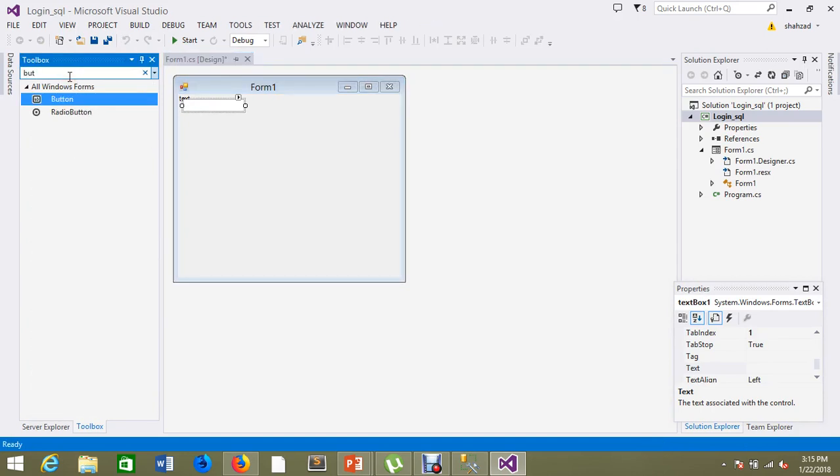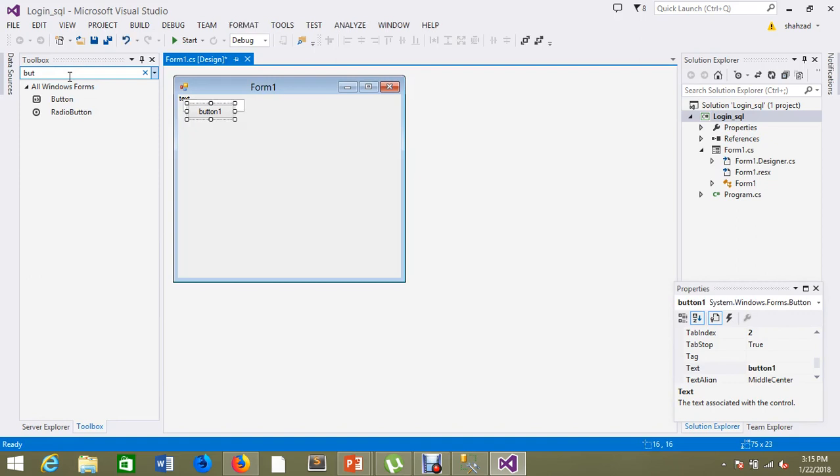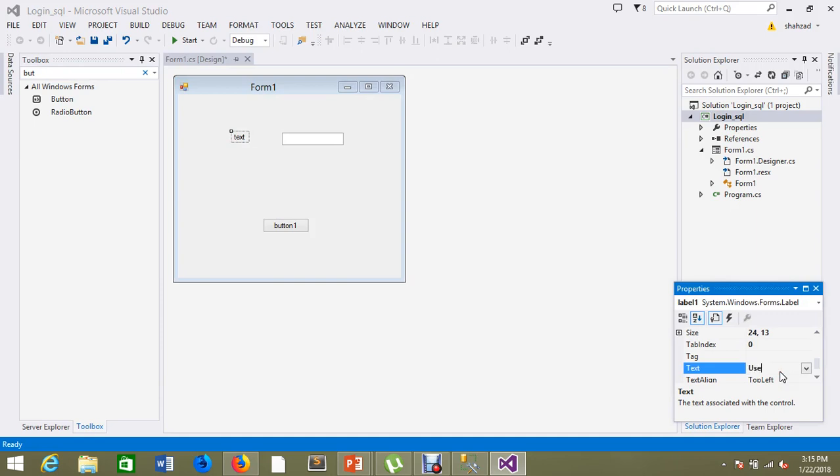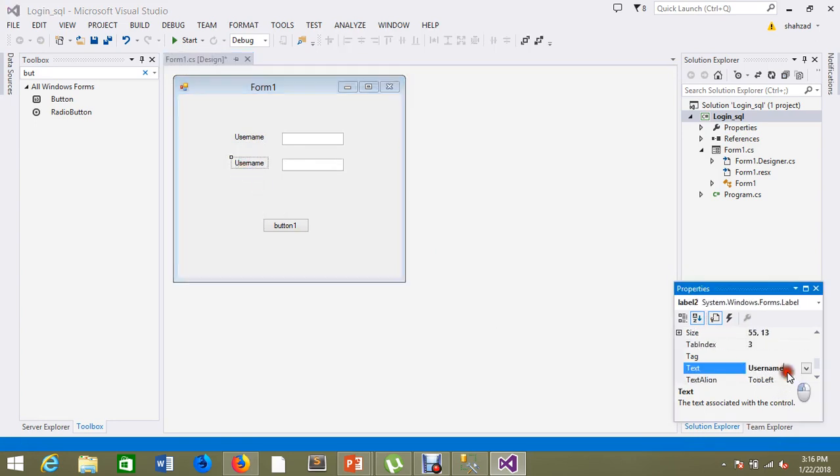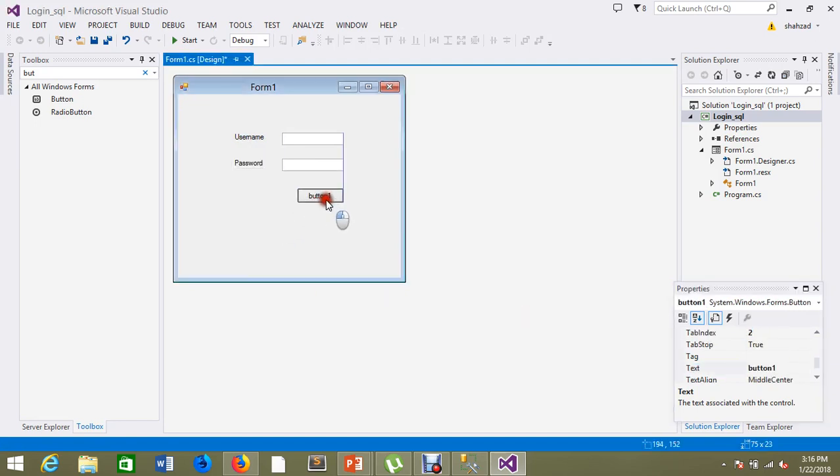All the controls are made on the canvas. So this is my label first, and I give this label user name, this is my second credential called password, and this is my third one, login.